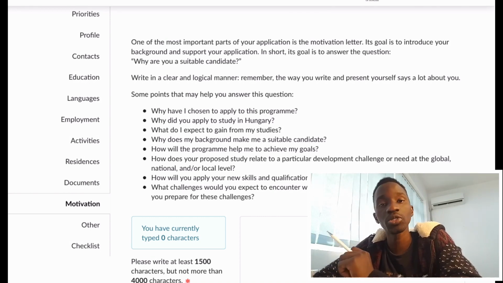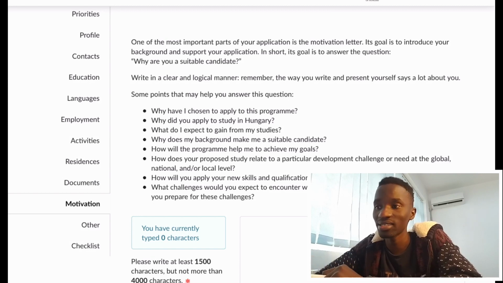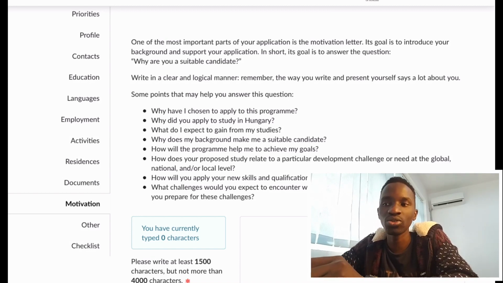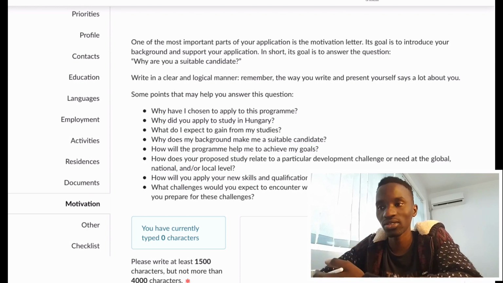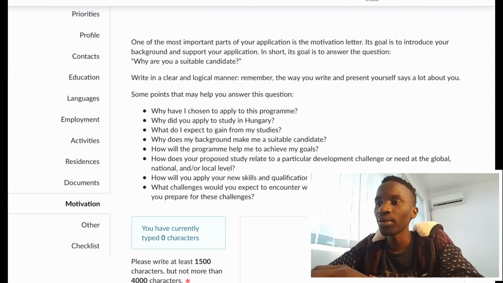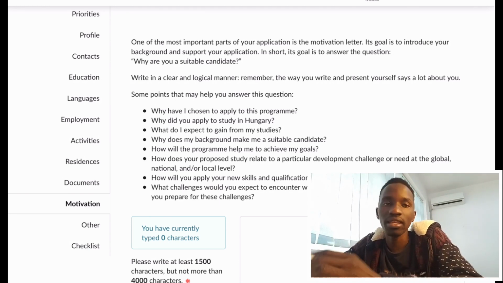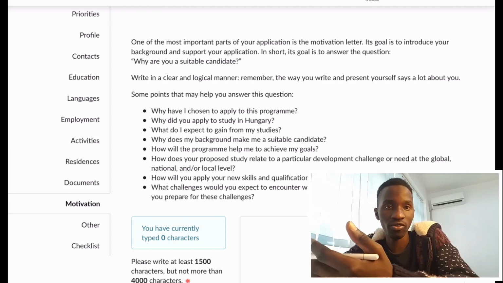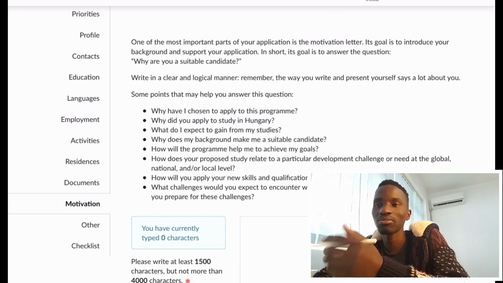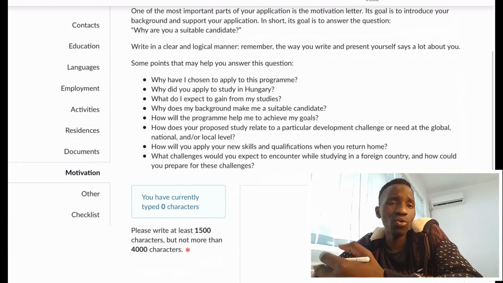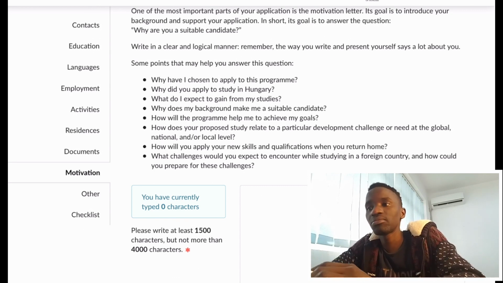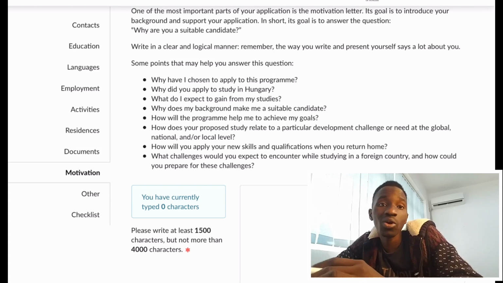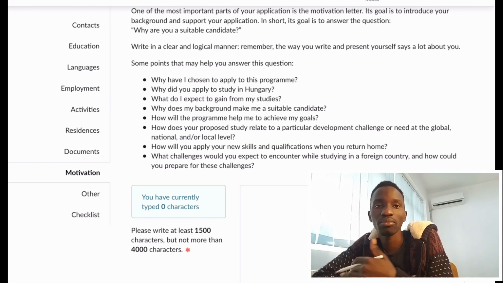So try your best to spend much time doing this correctly, because you should write why you chose to apply for that program. Why did you apply, starting with why Hungary, not another country? What do you expect to gain from the studies, and what does your background make you suitable for? How will the program help you achieve your dreams? How does the proposed study relate to a particular development challenge or need at the global, national, or local level? How will it improve things at the global level and others?